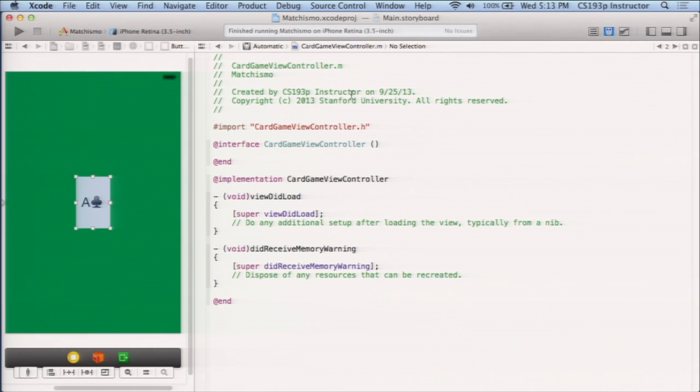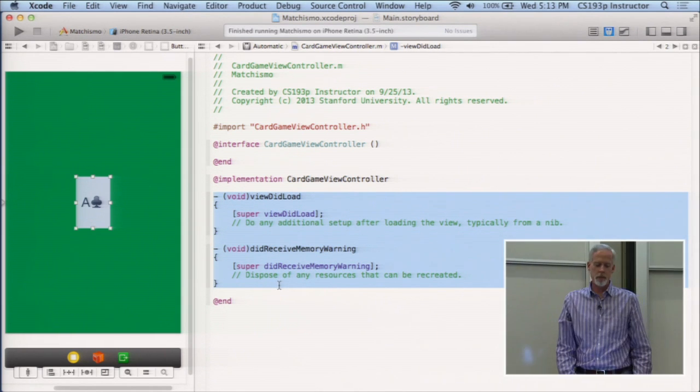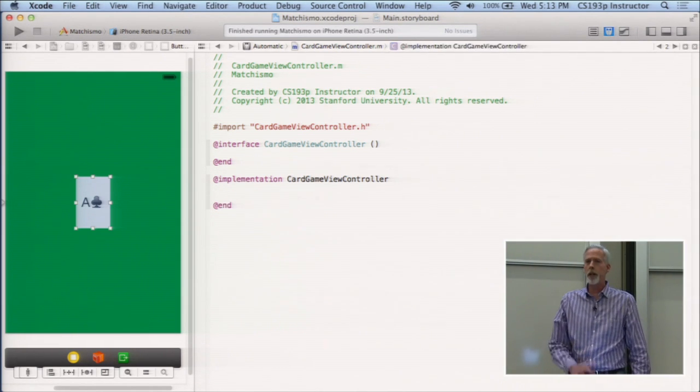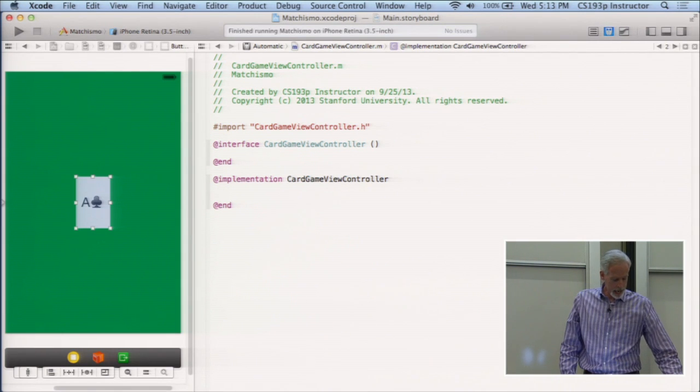Okay? So that's good. Now, this code right here is part of the view controller lifecycle, which we're going to talk about in 2 or 3 weeks. But today, we're not going to talk about it, so we can just get rid of it. And let's just start by saying when this button gets touched, we want it to flip over.